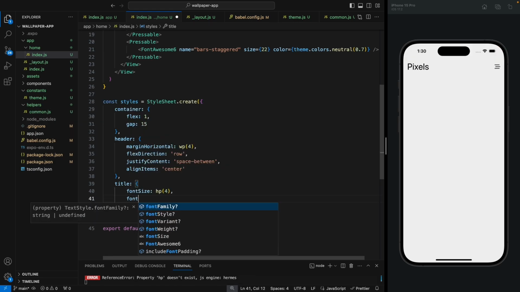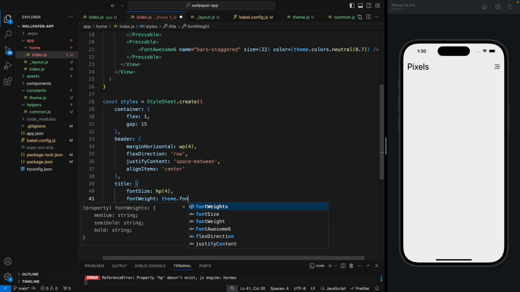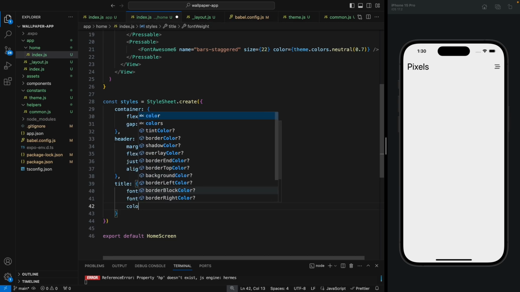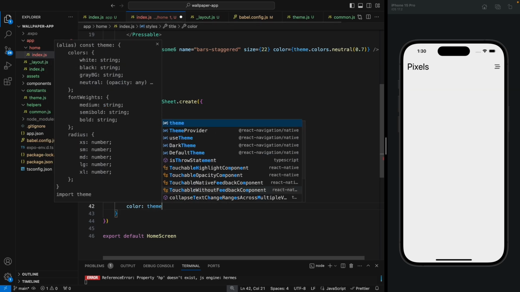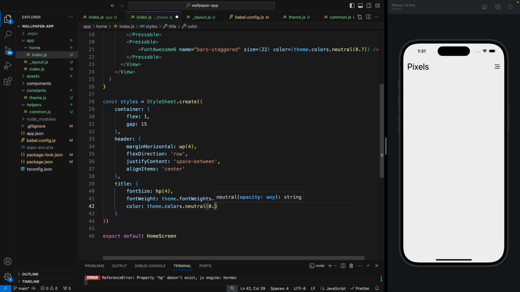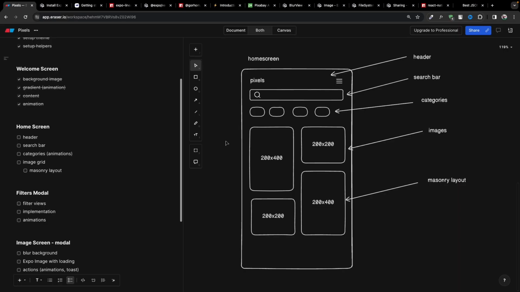Okay, and for the font weight, we are gonna use the font weights from our theme as semibold, and we need to style the color as colors.neutral 0.9. Now let's save it, and it's looking good. Now our header part is complete, so let's mark our header as done. So this part is complete, and next we're gonna work on our search bar.